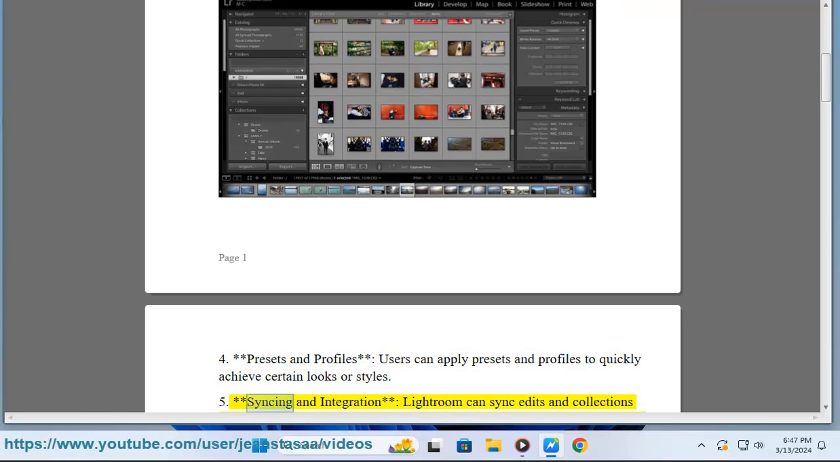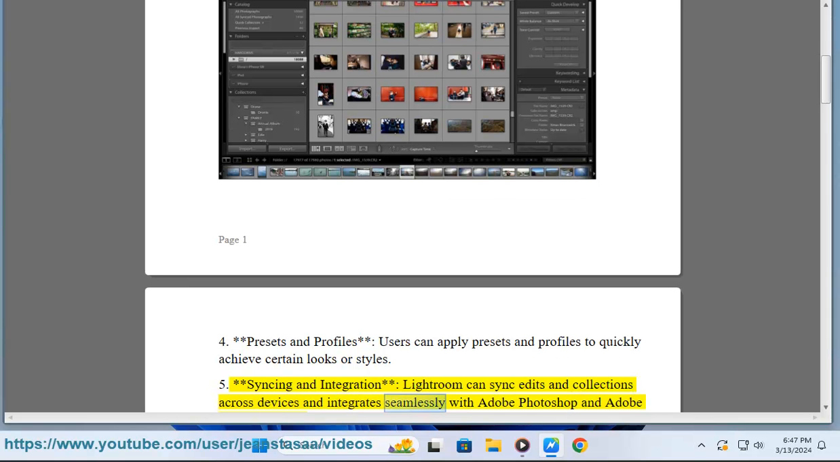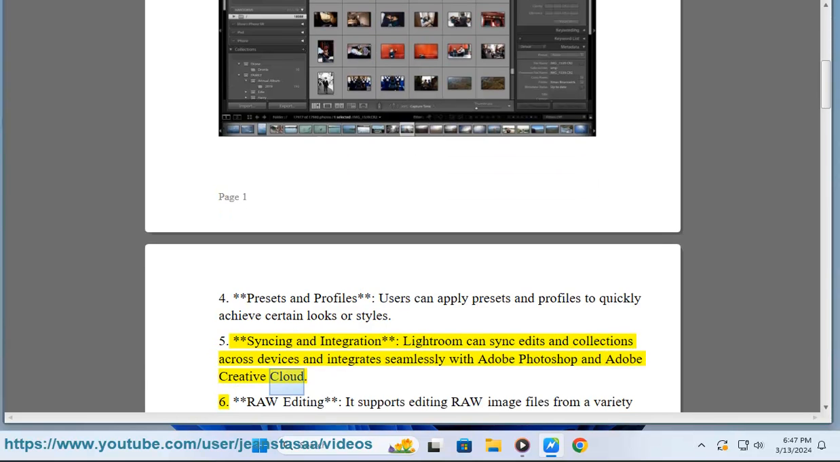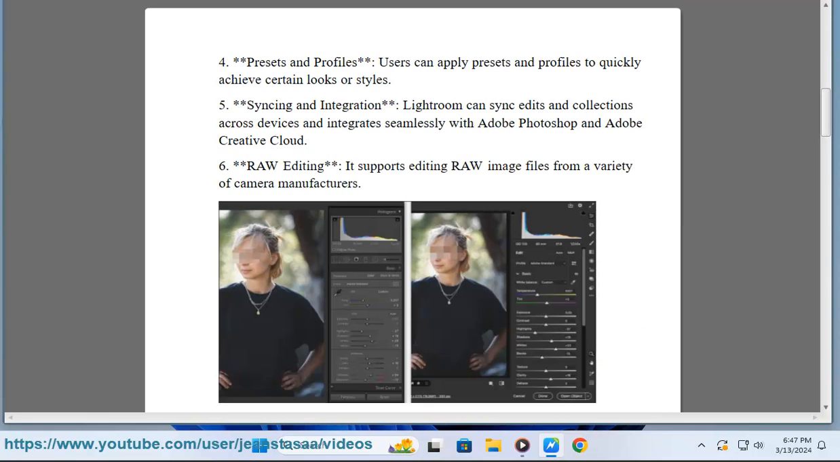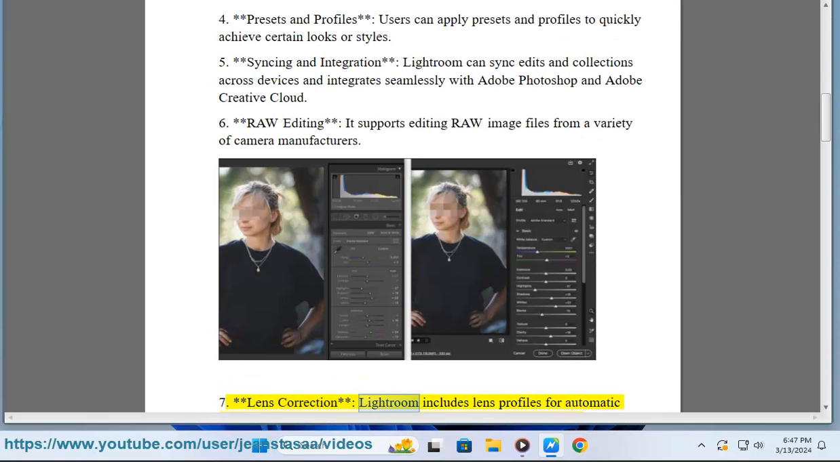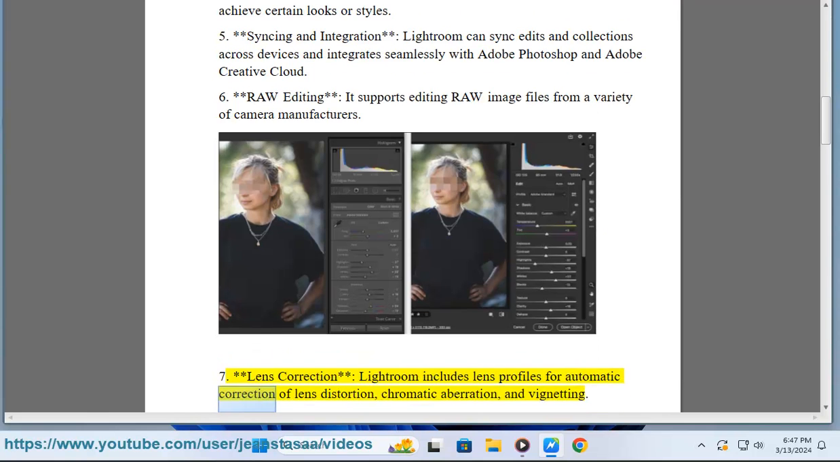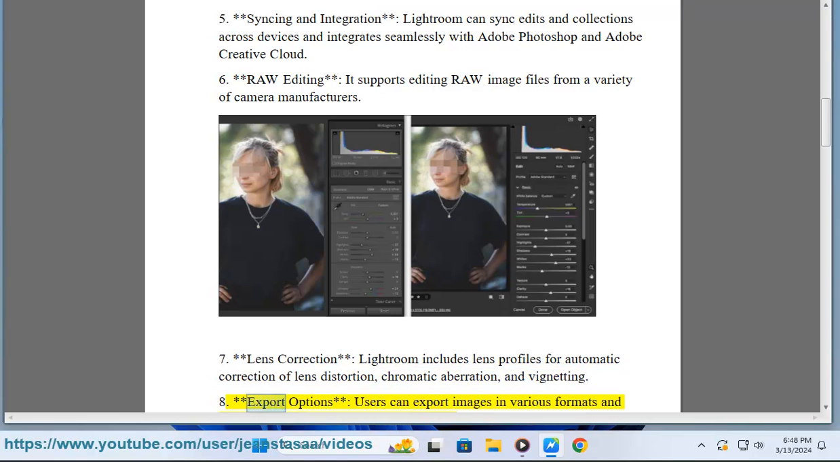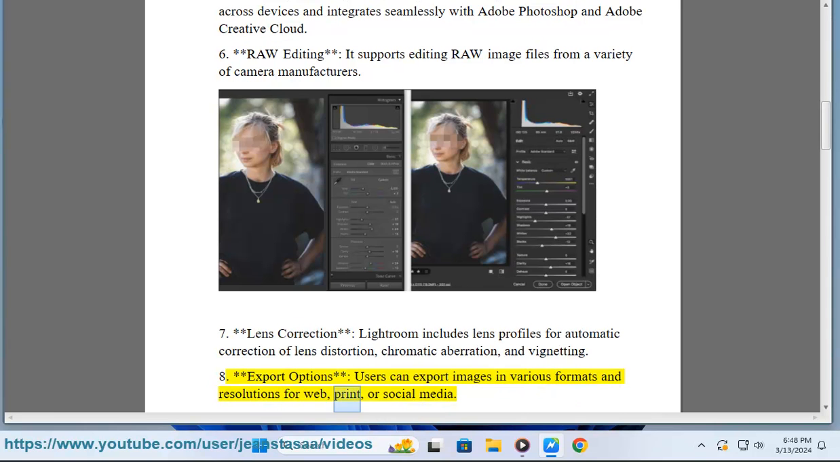5. Syncing and integration. Lightroom can sync edits and collections across devices and integrate seamlessly with Adobe Photoshop and Adobe Creative Cloud. 6. Raw editing. It supports editing raw image files from a variety of camera manufacturers. 7. Lens correction. Lightroom includes lens profiles for automatic correction of lens distortion, chromatic aberration, and vignetting. 8. Export options. Users can export images in various formats and resolutions for web, print, or social media.